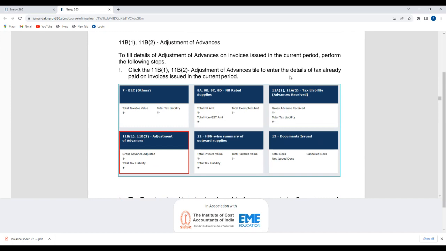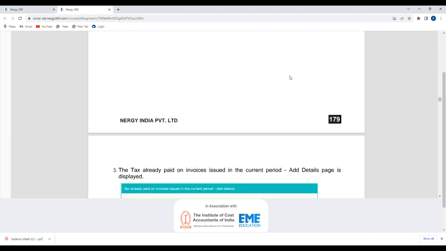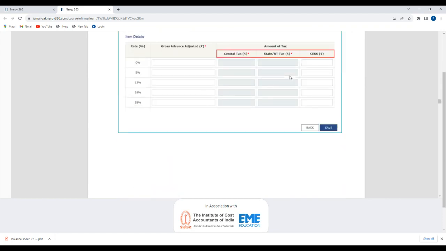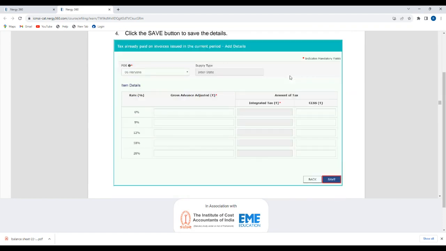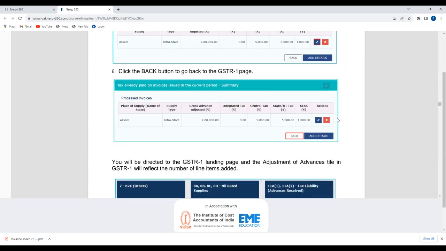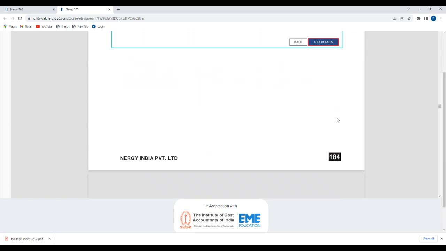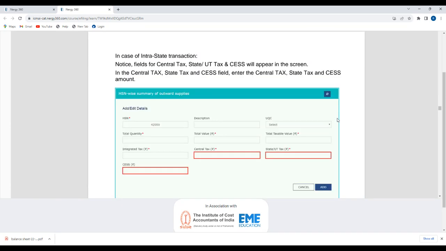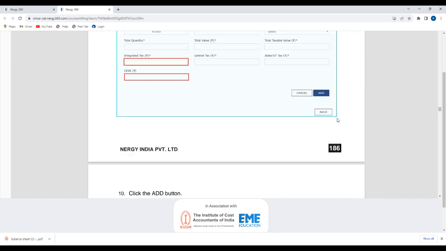This is about GSTR1. We'll discuss GSTR 3B. HSN summary is not required in all the cases.